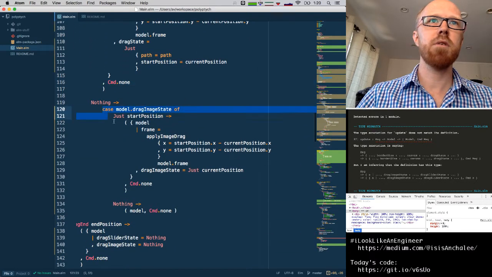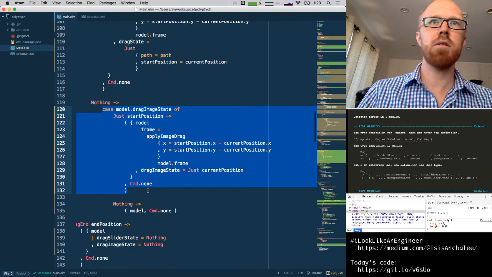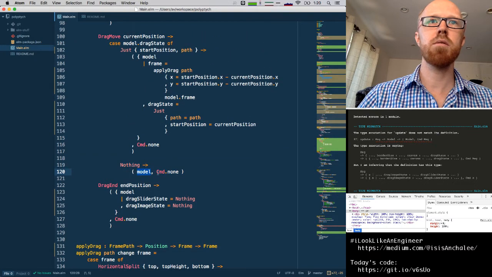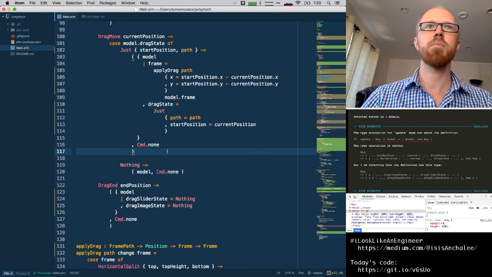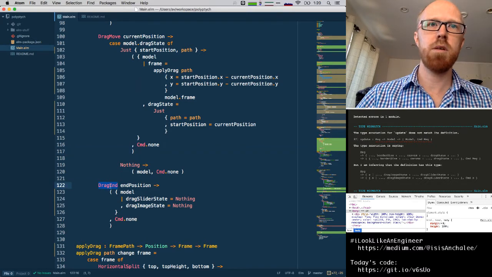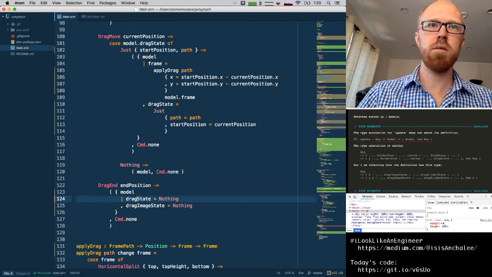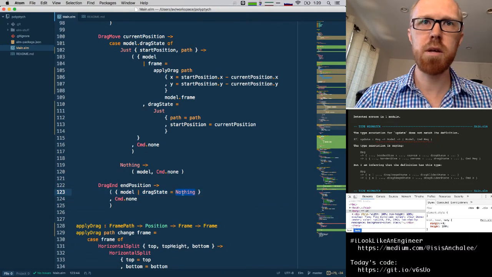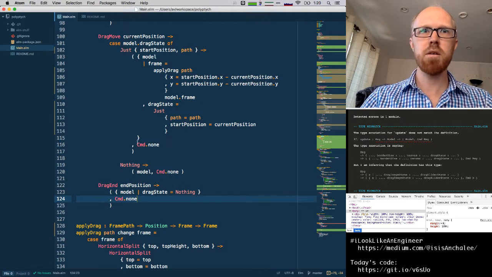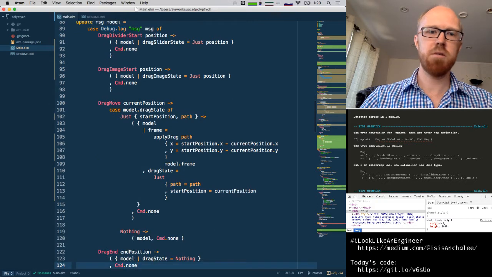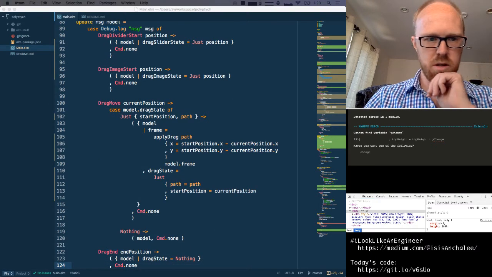And then all of this for dealing with the image state goes away. And then if there's no drag state, we just return the current model with no commands. And then also our drag update function, we can condense this down, just changing the drag state to nothing. Okay. So I feel like that is pretty close for our update function. So let's see how this is going.